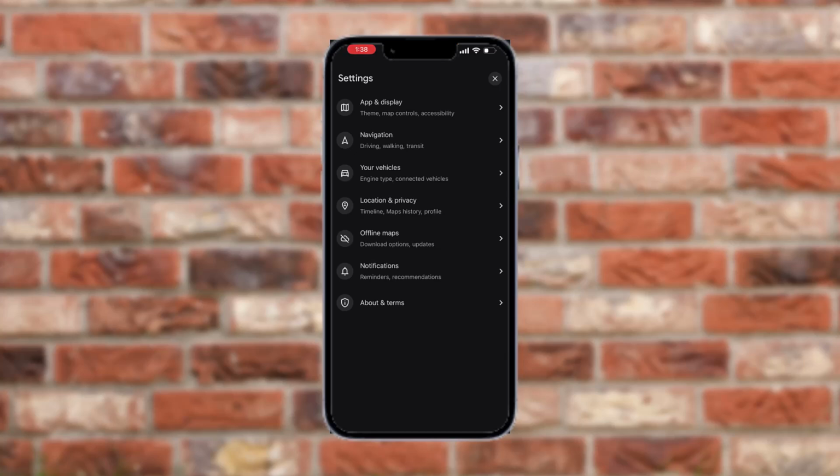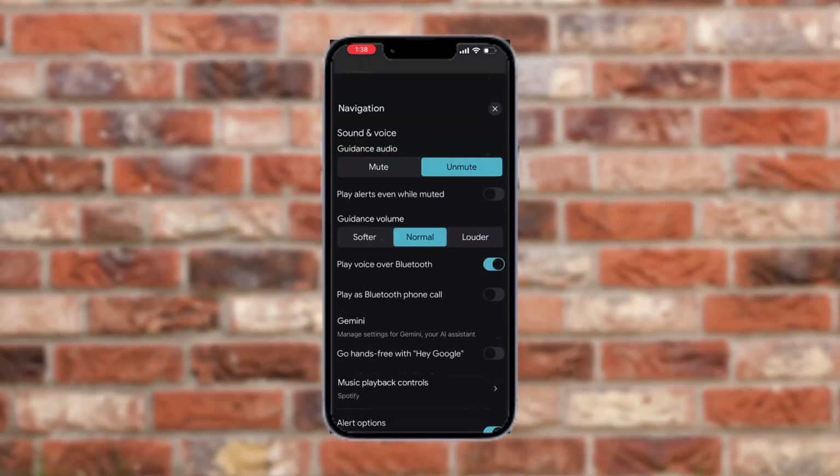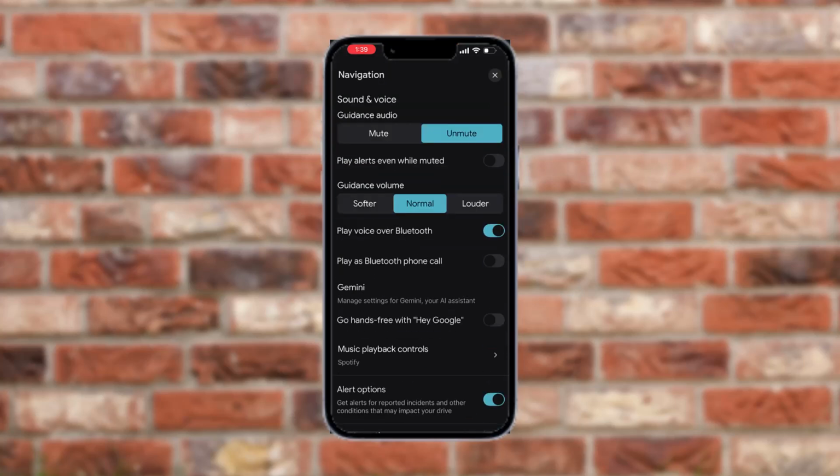Step 5. Update navigation language. Go back and tap navigation settings, then choose your preferred voice and language for that region.